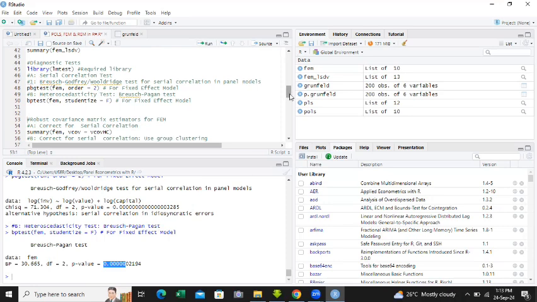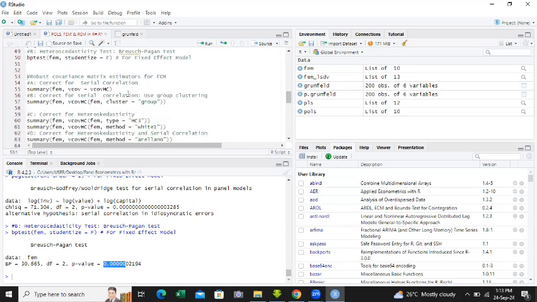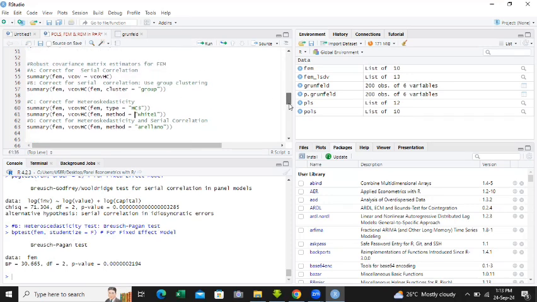With that, I can also use what I call the robust covariance matrix estimator for the fixed effect model. You can see the line of code and description there. You can go through it.